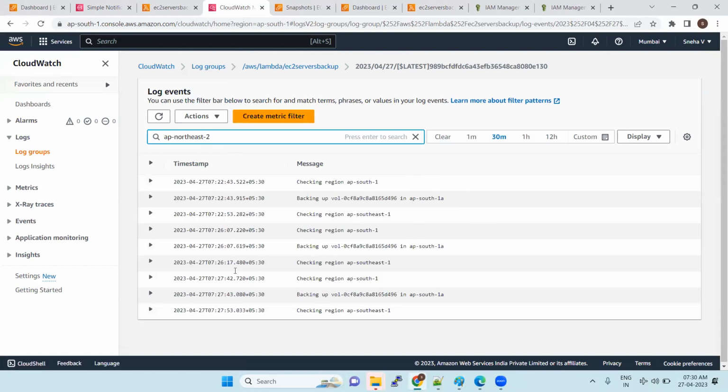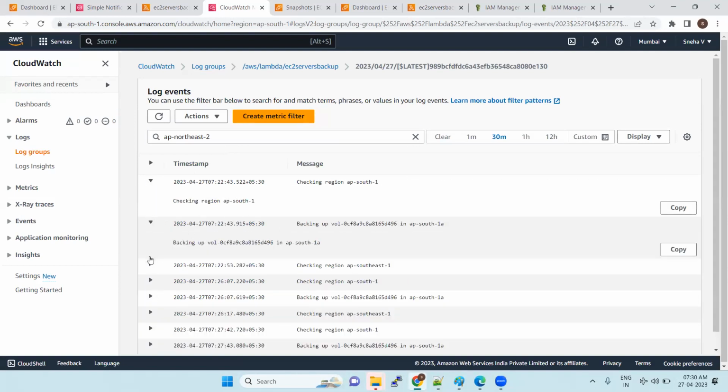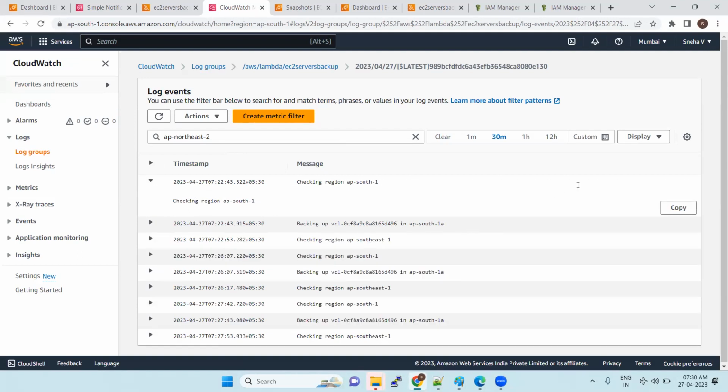If you search for the region name, you will get wherever the region name is there. It will find the region names. Okay, so this CloudWatch will help us capture the logs of your Lambda function.